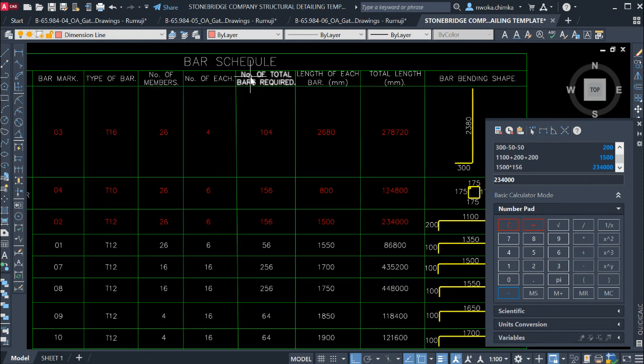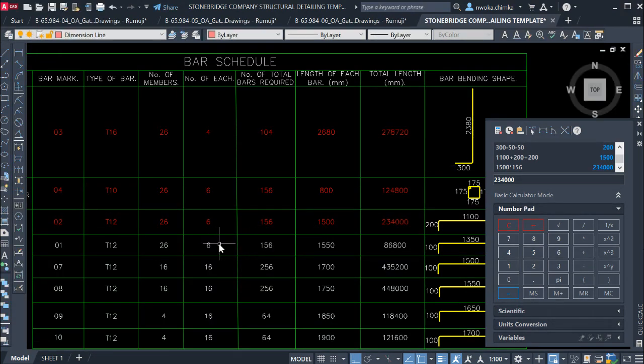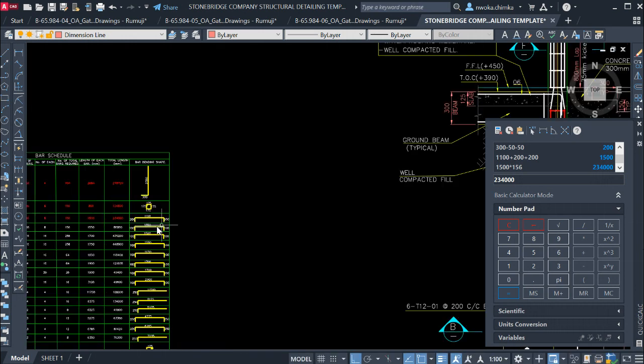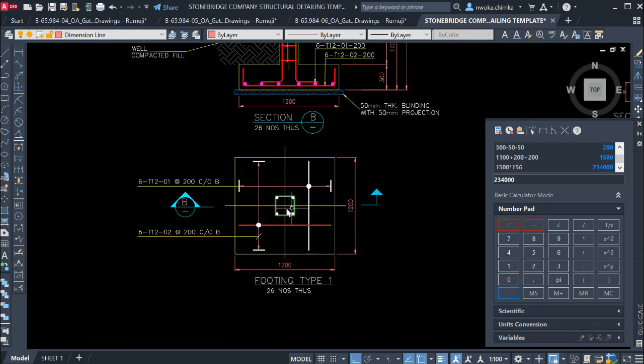What do we have here right now? We have the number of total bars, so we just have to multiply. This gives us the same thing. If multiplied by this, we get 156. You can see they have the same thing. So right now, the same thing again, you also have to measure again. Since we have a square footing, right? I can see the square footing, so I will have the same thing.